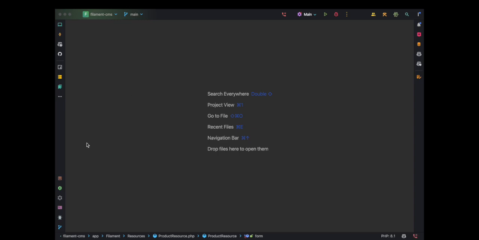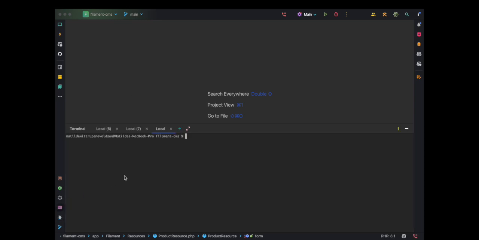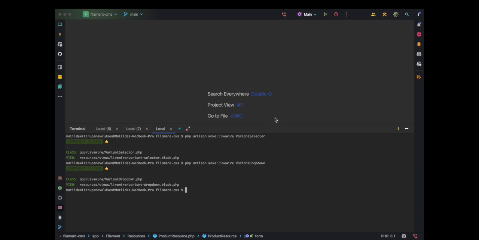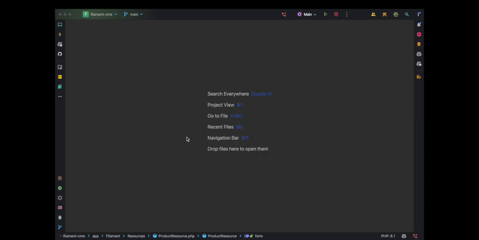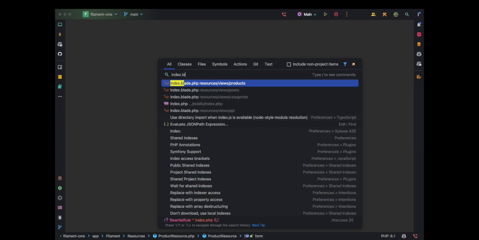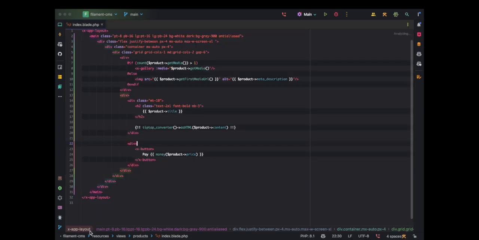To get started with, I'm going to open up the terminal. In here, we want to create two Livewire components: a variant selector and a variant dropdown. Alright, so with that done, let's head back into our index.blade.php inside the products page here.